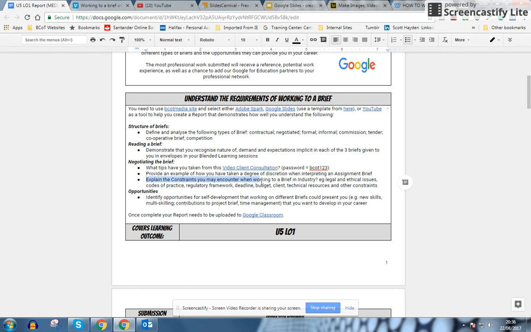Explain to me the constraints you may have encountered when working to a briefing industry. So, legal issues, ethical issues, the right and wrong thing to do. What codes of practice have you had to abide by? Regulatory framework. So again, this ties neatly into this bullet point here. You can put your answer together by all means.